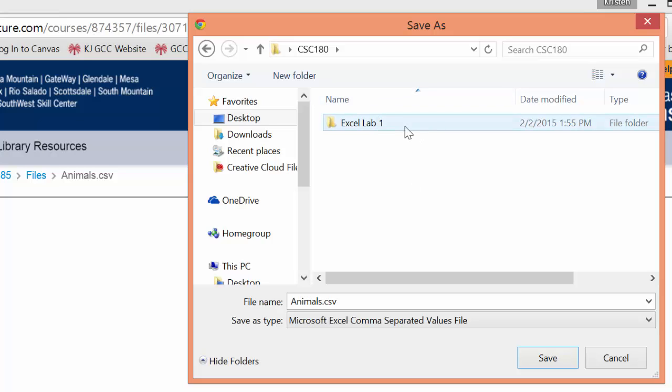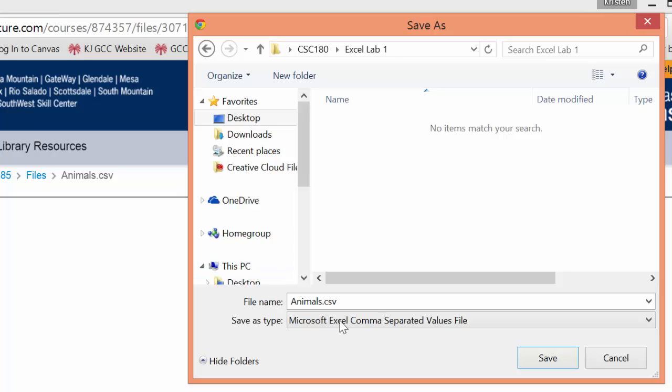You don't have to do any of this. I won't know one way or another. It's just going to help you stay organized. And I'm going to save this animals.csv file in that folder.